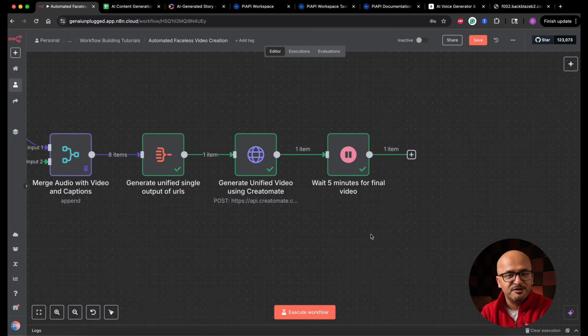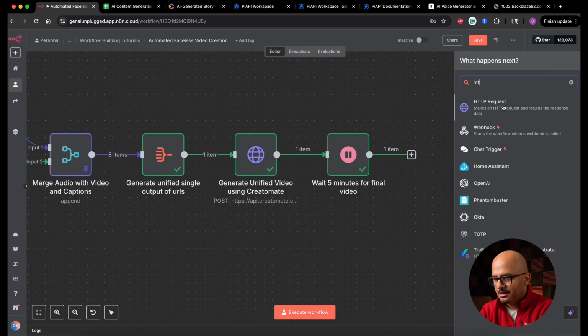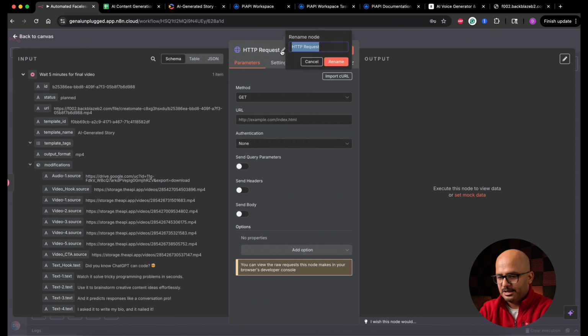Now in a similar way, we fetched the task details for the PI API task. We are going to fetch the details of this Creatomate task as well. And for that, we have to make an HTTP request call, this time with GET as method. So I'm going to use the HTTP node. Let's rename it to get final video. In the URL, I'm going to specify the same Creatomate endpoint, and over here, I'm going to just drag this ID of the task.